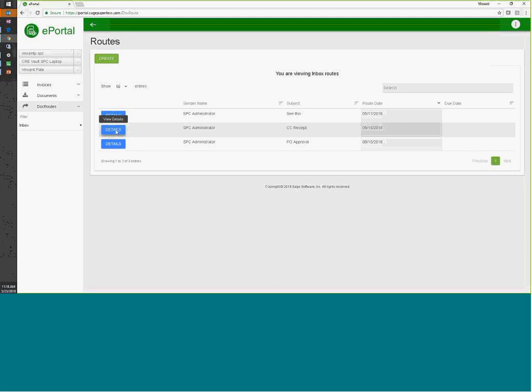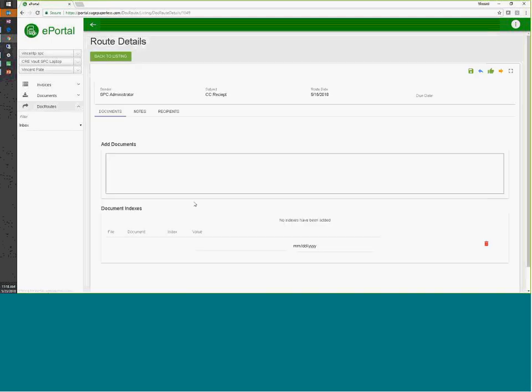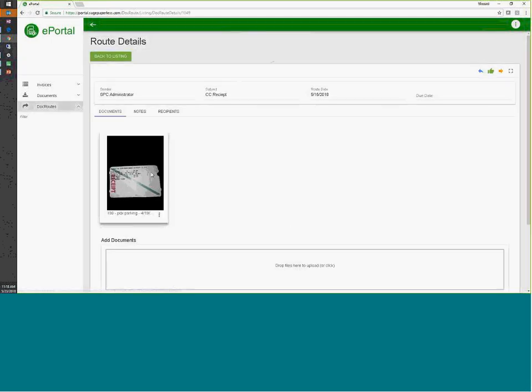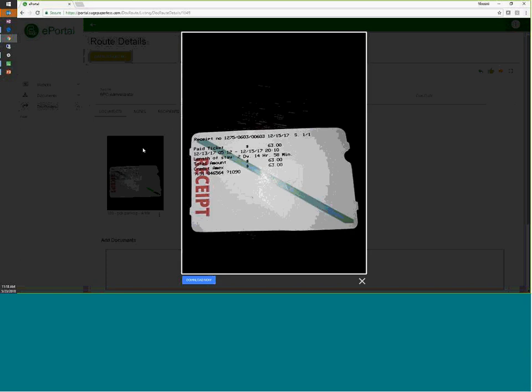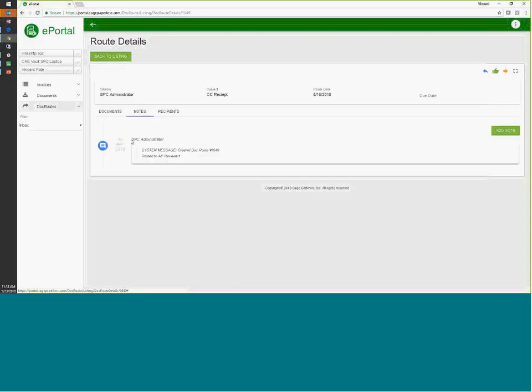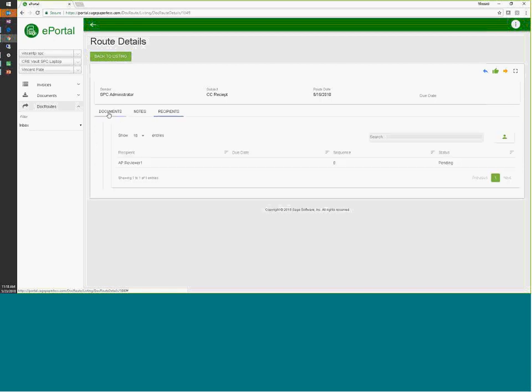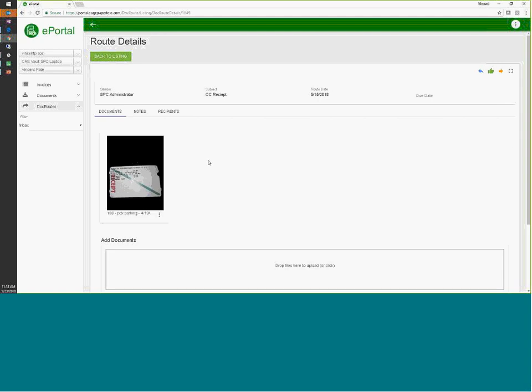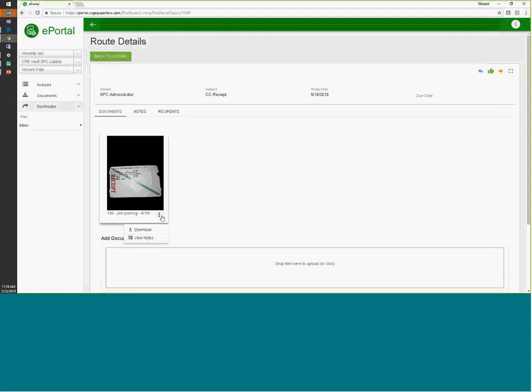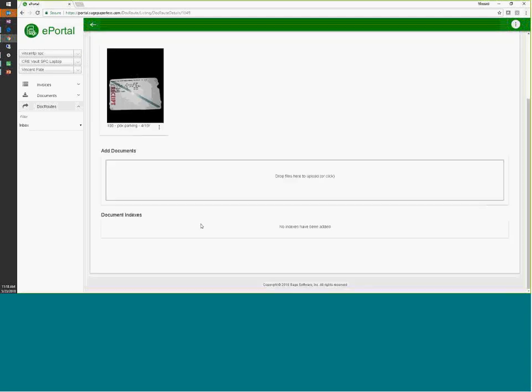So let's say I do want to look at this credit card receipt. So I have my credit card receipt come up. I can zoom in and view the document as needed, check out my notes on it or add my own notes, look at who the recipients are and alter that if I had been given access to do so. But also, I can come over here and add in some other key things.